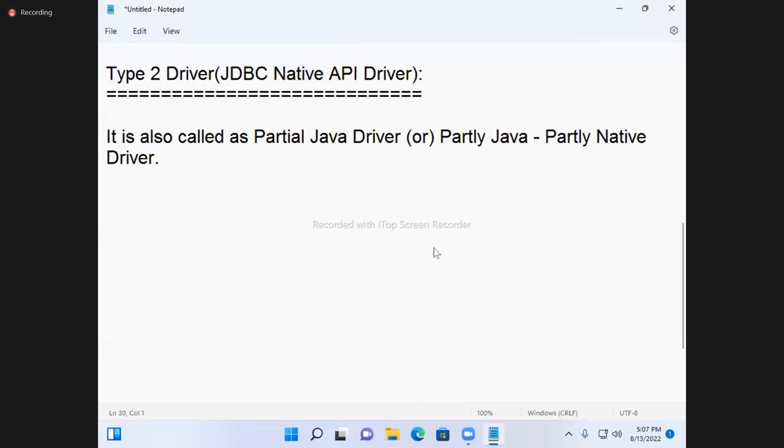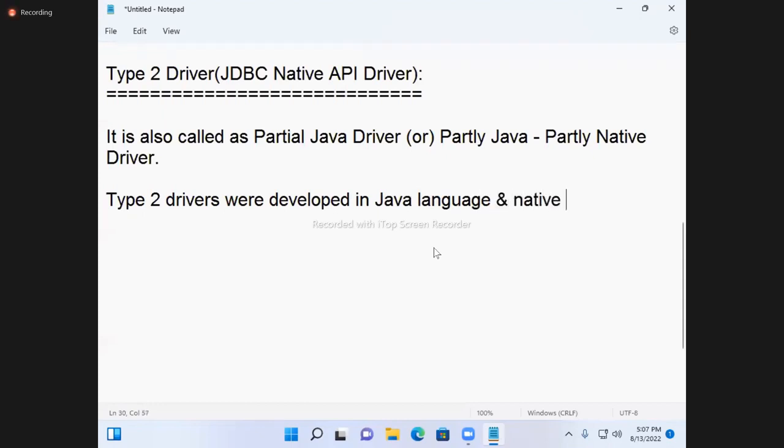So type 2 drivers were developed in Java language and native language, for example C and C++. Type 2 drivers were developed in Java language and native language. They developed in Java language and also in native language, C and C++.